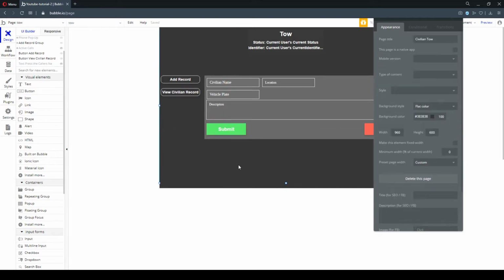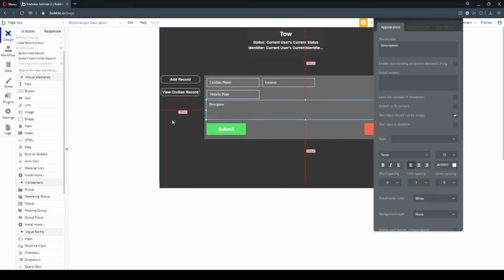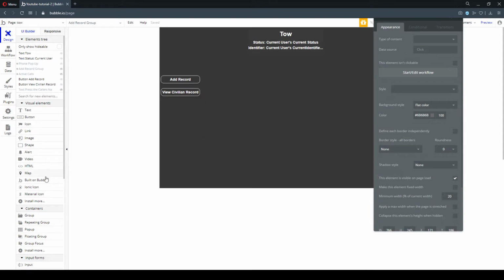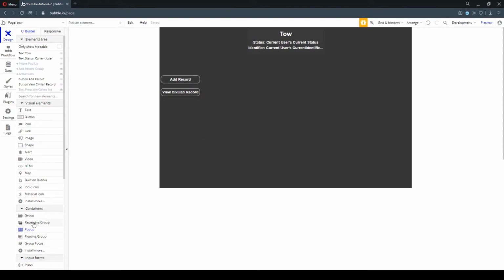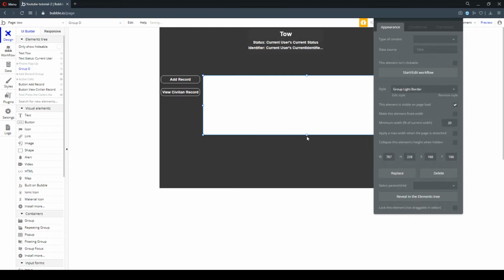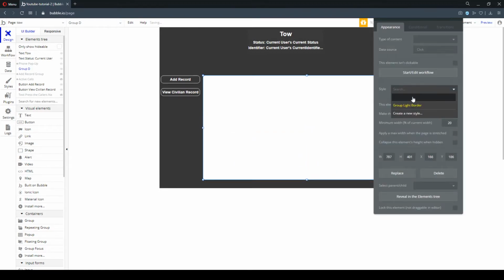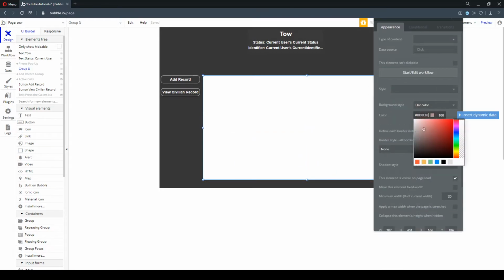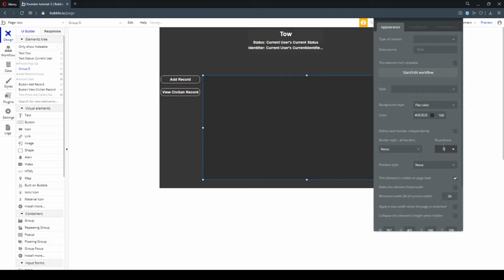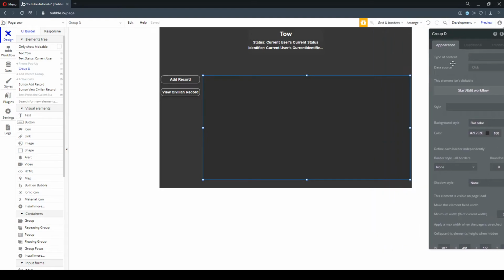Let's go to viewing a civilian record, or you could say view record, whatever you want to say. And then we can go ahead and hide this, actually. Go down here to a group. Stretch this across. Make this big like this. Boom, just like that.